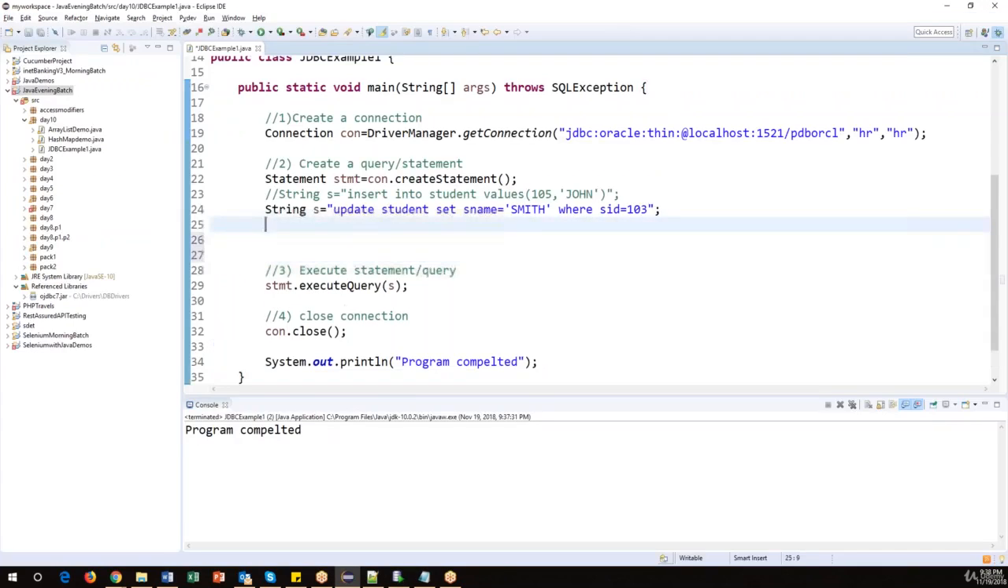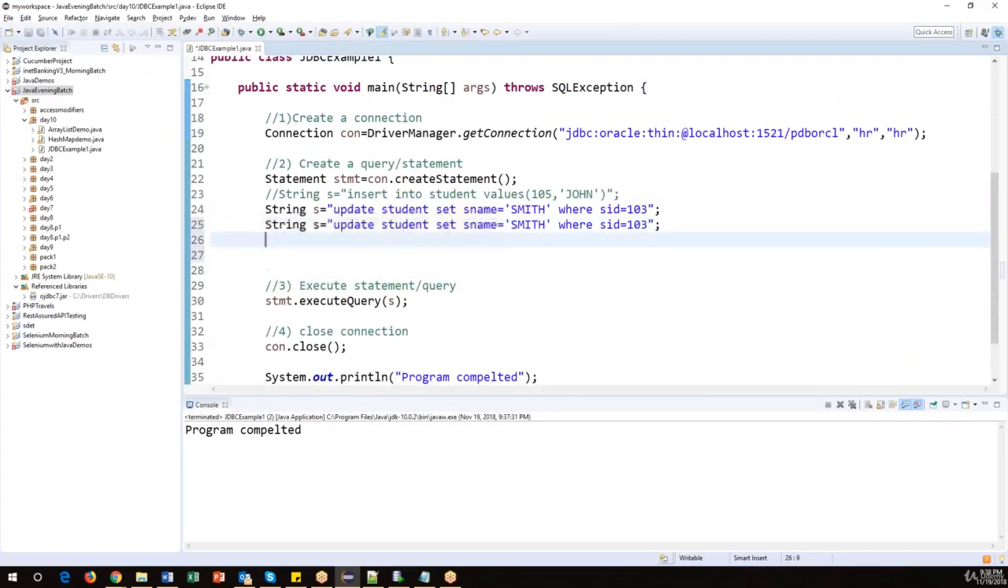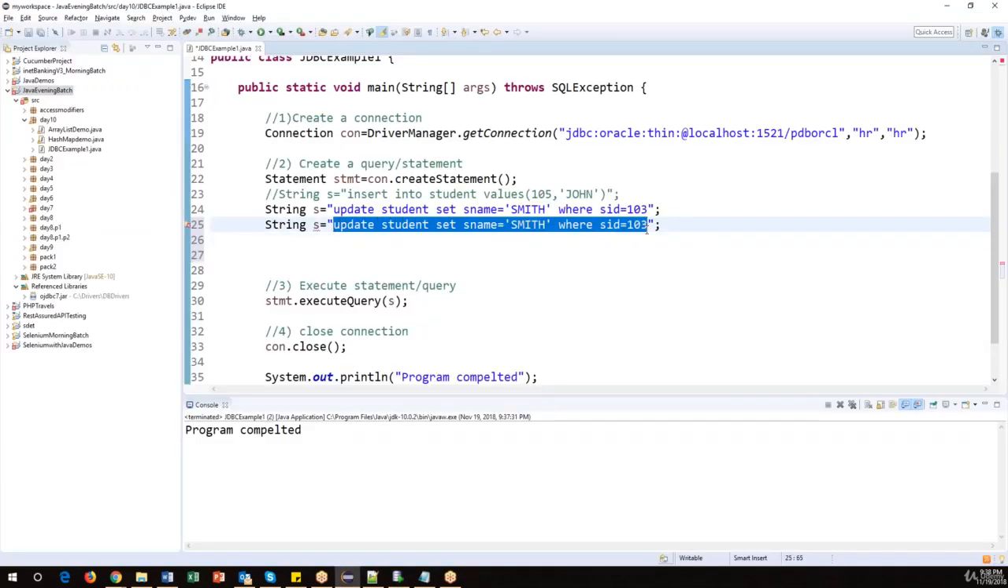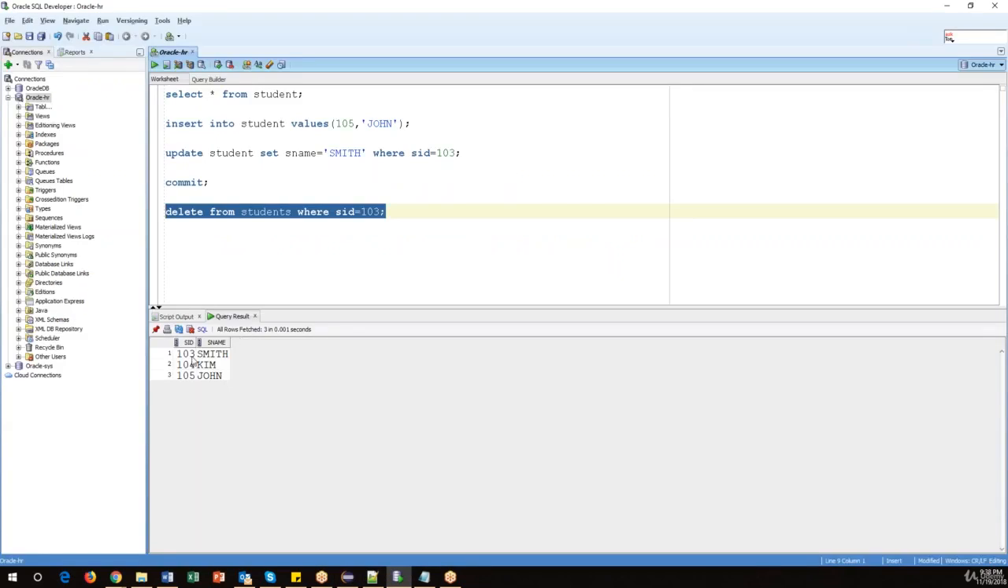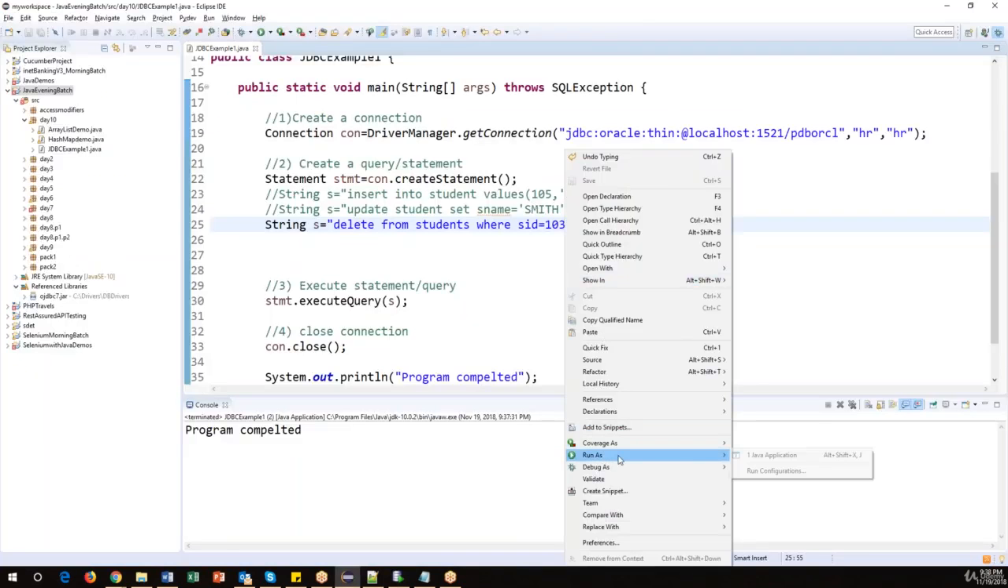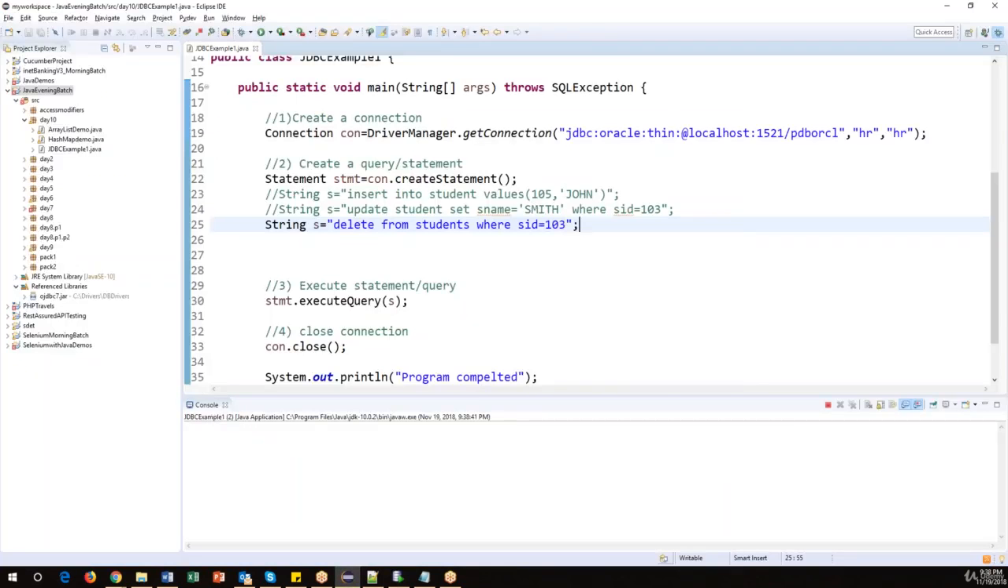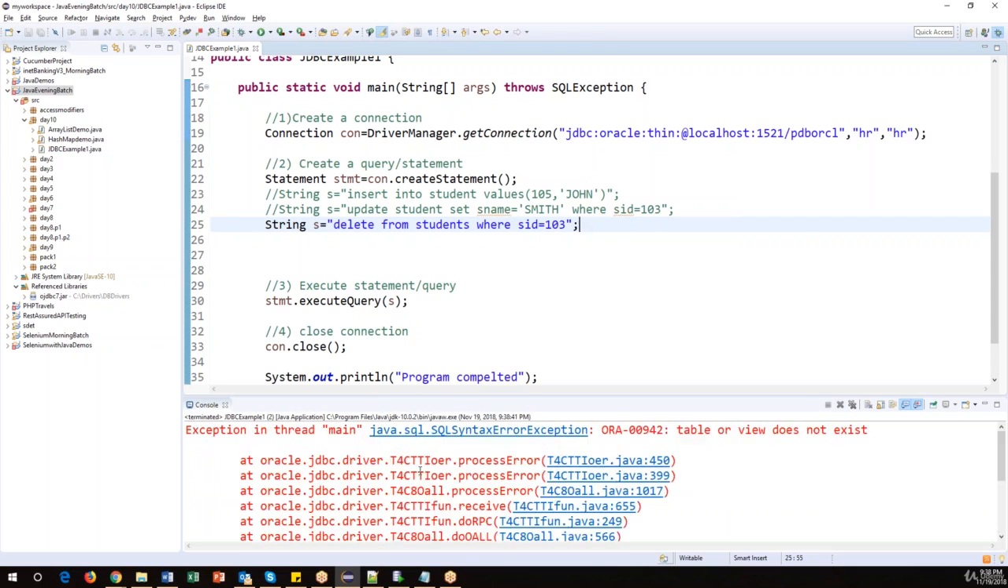So here I will create one more. Okay, so now here I can say delete here. I'll comment this one. Now I'll run this code and see that. Currently we have 103 available. Now when I run this, okay, so table or view does not exist.